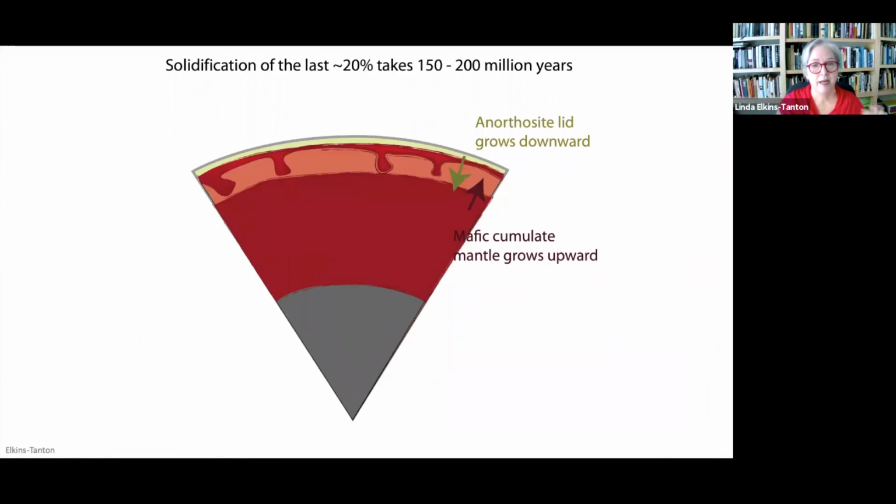But at about 80% of solidification, anorthite starts to form, and it floats to the surface and makes a conductive lid on the moon. The magma is so evolved and so iron-rich by now that the high density of the magma encourages floating of the low density anorthite. And as soon as that lid is formed, heat flow out of the moon is much slower because it has to be conducted through that solid lid. So this final 20% of solidification might take as long as 200 million years.